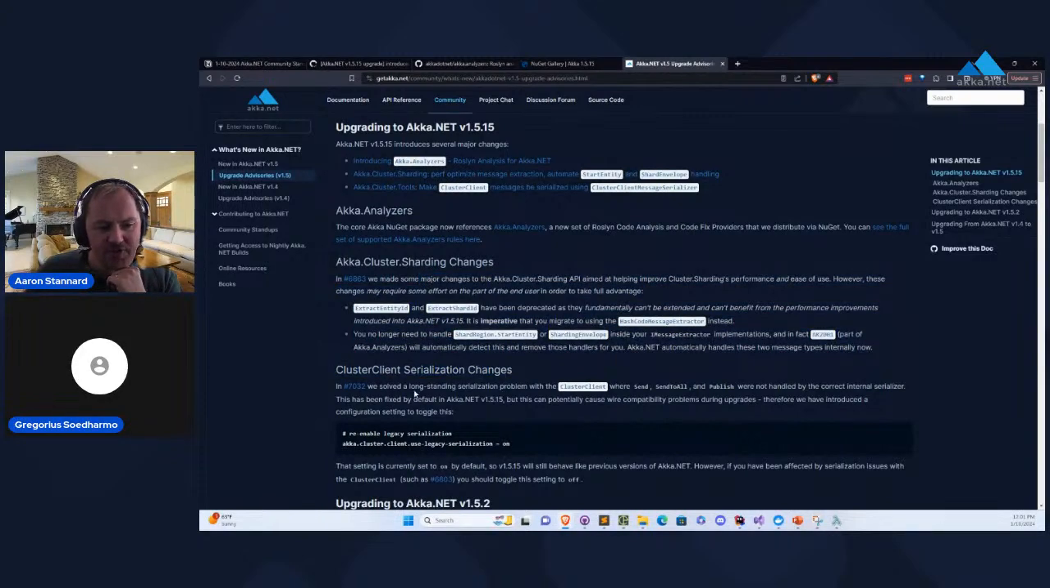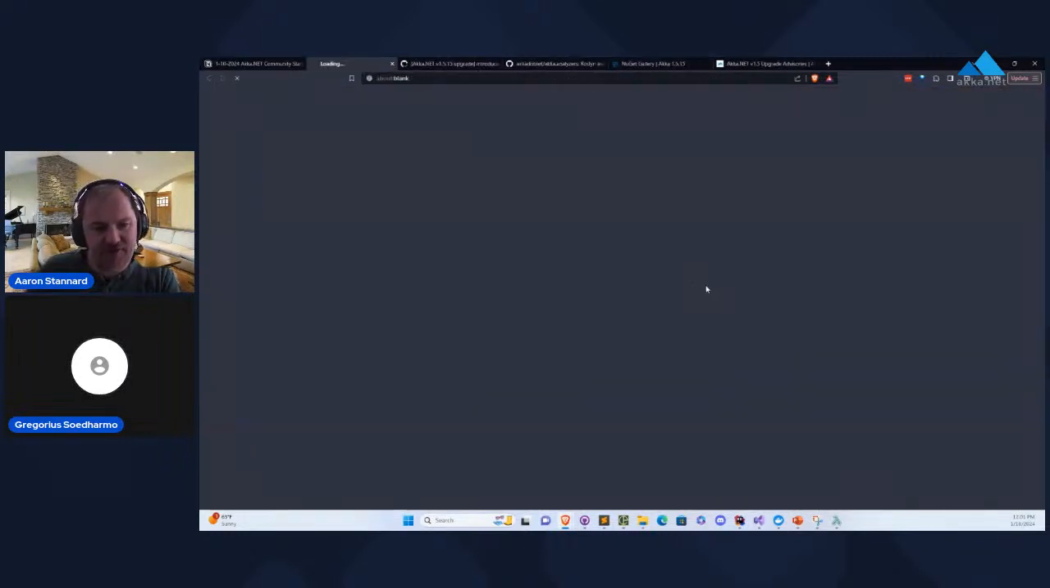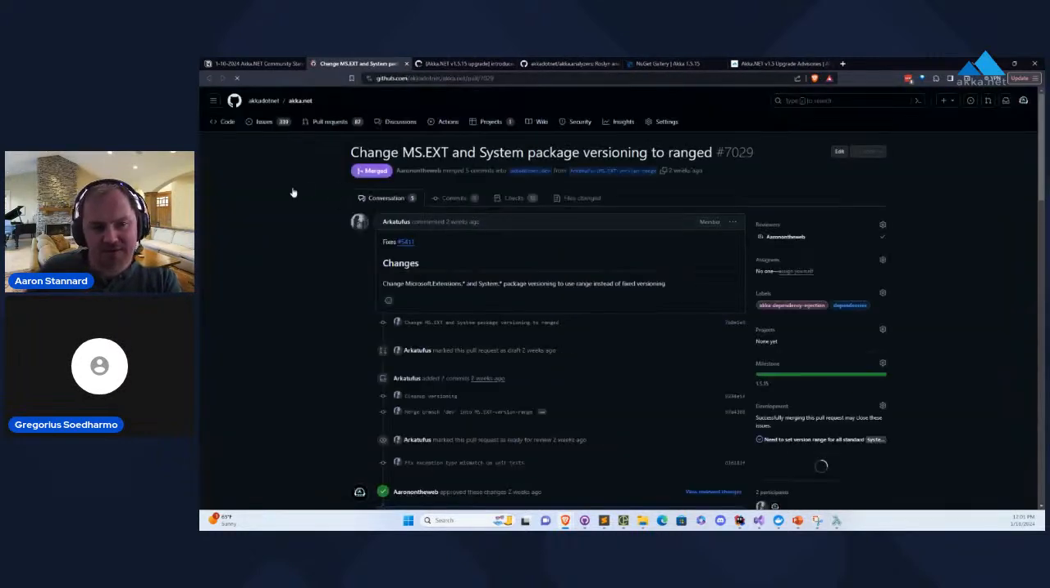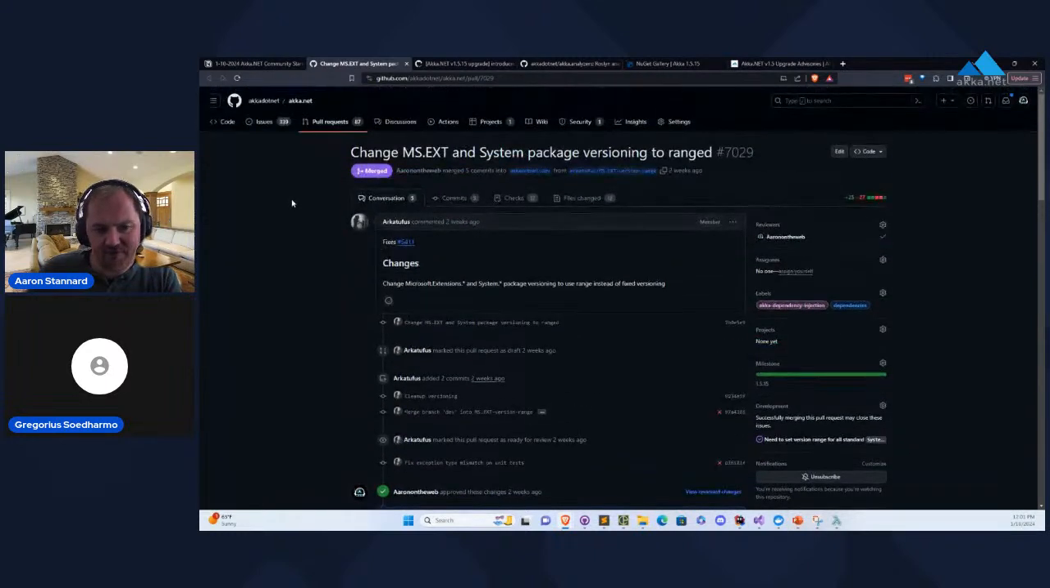I guess before we talk about cluster client, let's talk a bit about standardizing our dependencies on Microsoft.Extensions and everything. So this is something that you worked on, Gregorius. Do you want to take us through that real quick? What's the sort of bottom line on this change here?